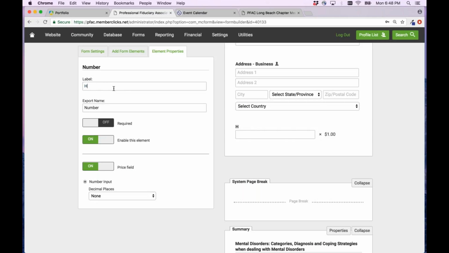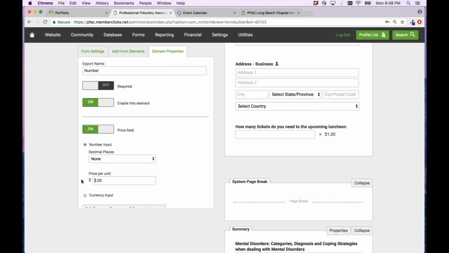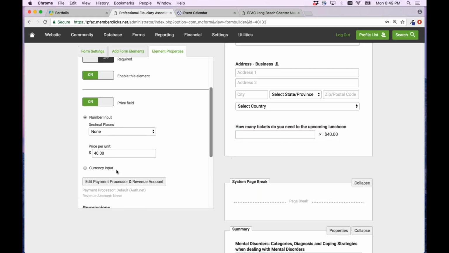The first option might be, how many tickets do you need to the upcoming luncheon? This is kind of a silly example, but obviously each ticket's not going to cost $1. We need to update. Each ticket might cost $40. So if they say they need 2 tickets, the total on their invoice would read 80. It'll multiply however many tickets they need by however much amount is here per unit. Okay. Great. The other side of this is it can also just be a currency input.